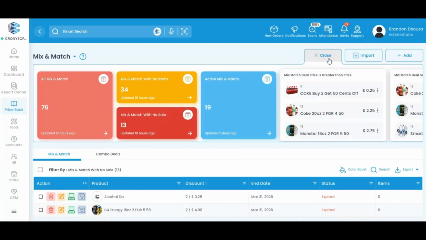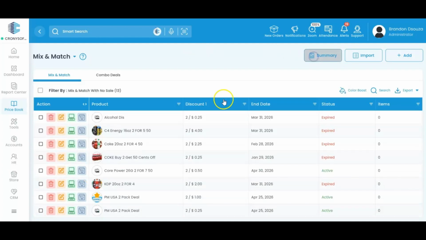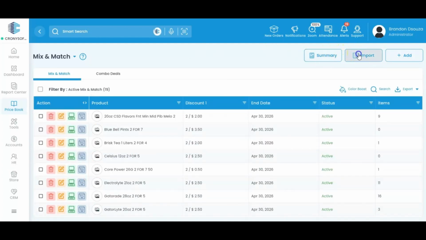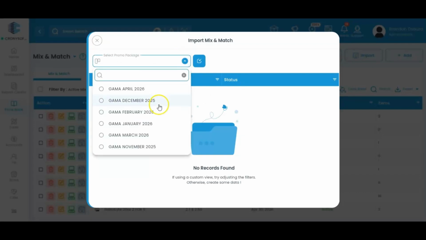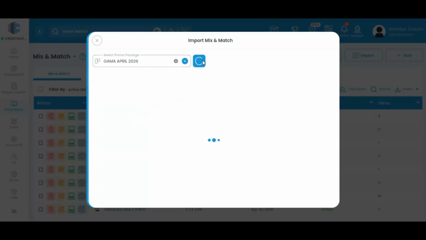Below, you'll find the full list of your mix and match deals where you can view details, edit existing promotions, or create new ones. You can also filter, search, and export your promotions for easier management. By heading to the Import section, you will have the option to select the drop-down and select any of the promotions from this list.